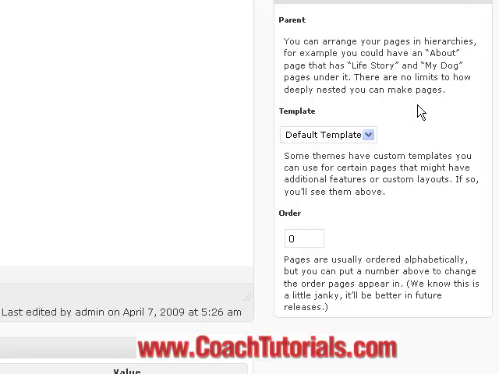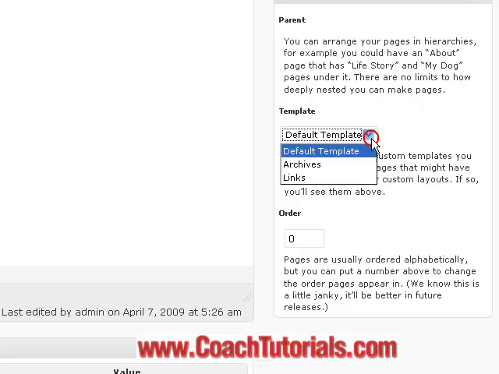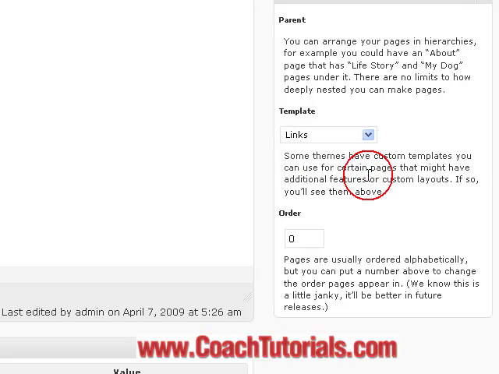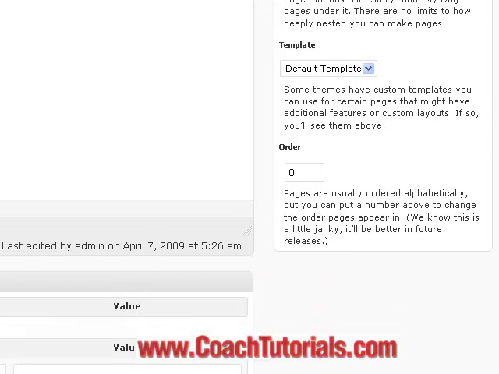Certain blog themes that you may be using will have different page templates that you can select in this section. For example, in the default theme, the default template is basically the standard template used by blog posts and every other blog page, but you can also select the archives page template, or if this is a links page, you may want to select the links page template. I'm going to leave it as default template for now.